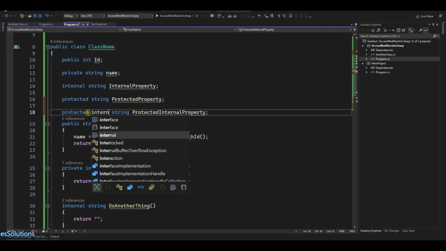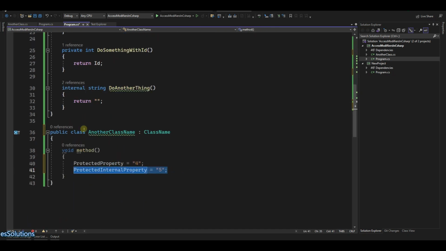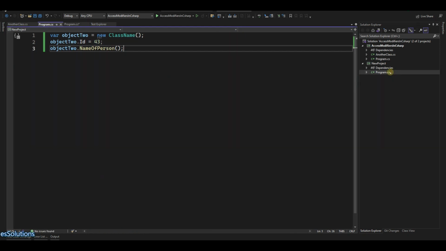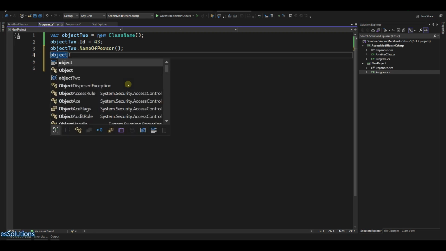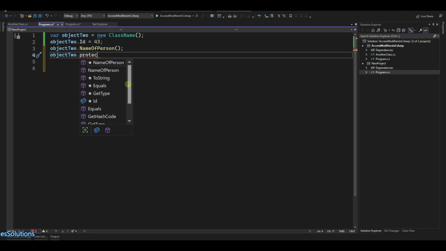But if I make it protected internal, what this now does is it should work inside a derived class. Yes, it works, but it also works in the assembly. So if I come to this other assembly, our new project, and we say object 2 dot protected, you see we do not have access to those ones. We do not have access to even the internal. We only have access to what is public within its assembly, right?